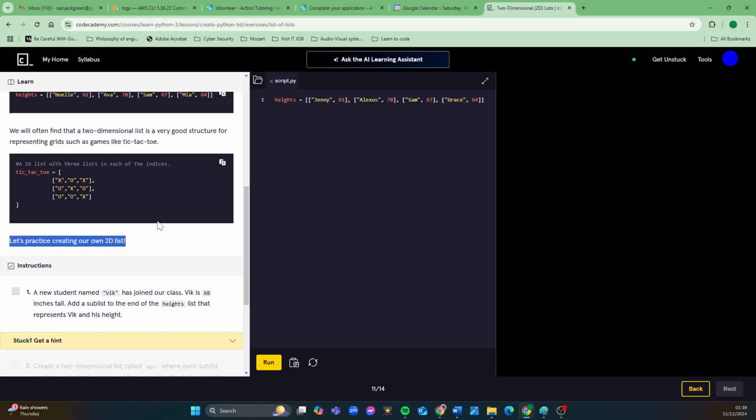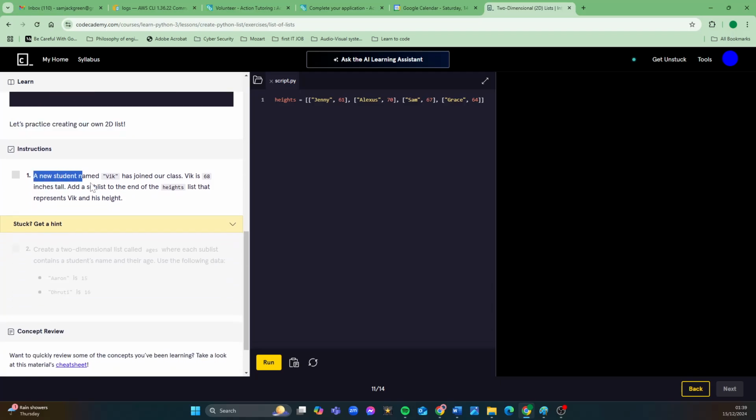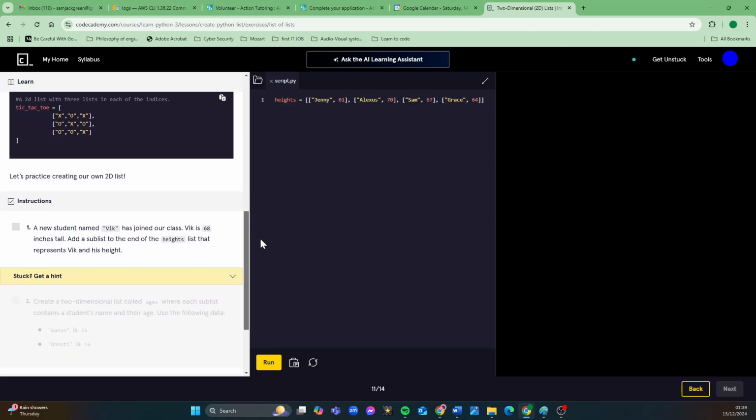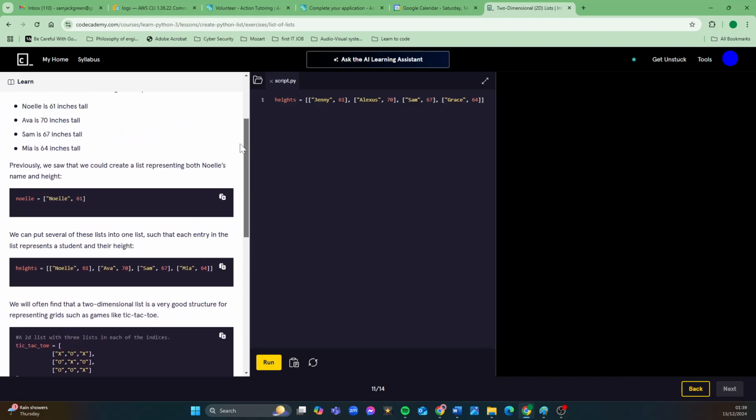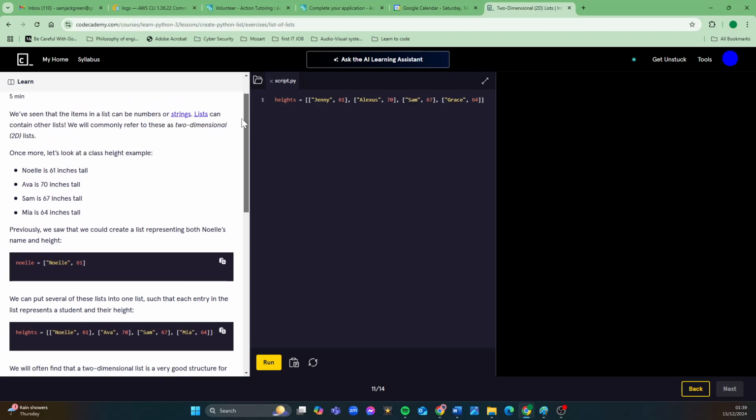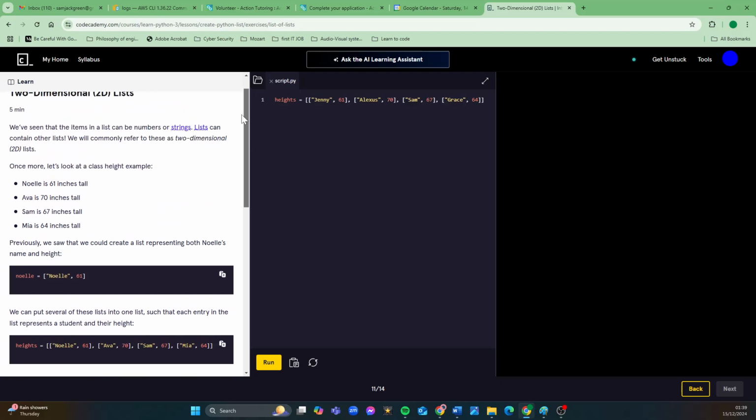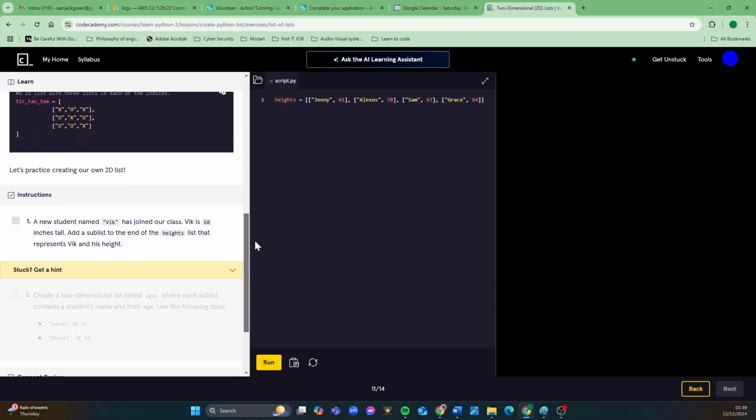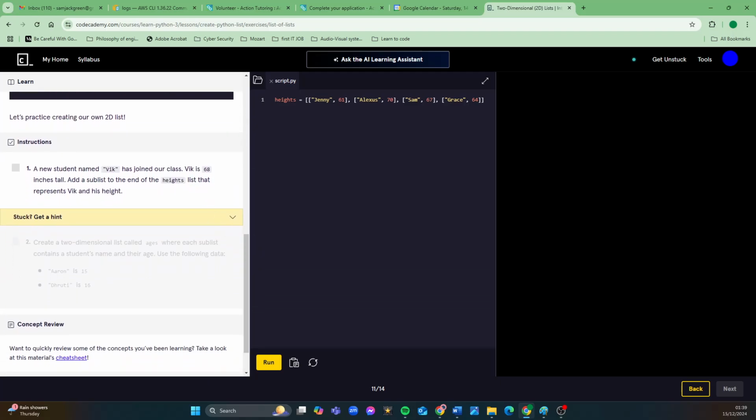Let's practice creating our own 2D list. A new student named Vic has joined our class. Vic is 68 inches tall, so 1 inch shorter than Mia. Is that right? Oh no, Mia was 64, so he is taller, 4 inches taller than Mia. Ava is 70 inches. Ava is taller than Vic. Anyway, Vic is 68 inches tall. Add a sub-list to the end of the heights list that represents Vic and his height.